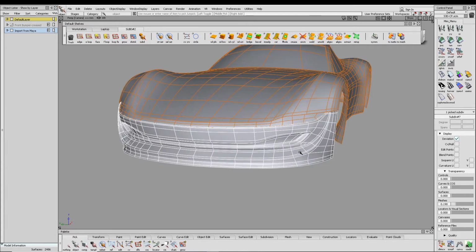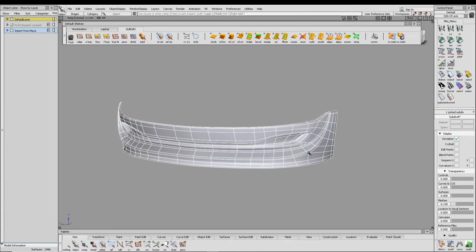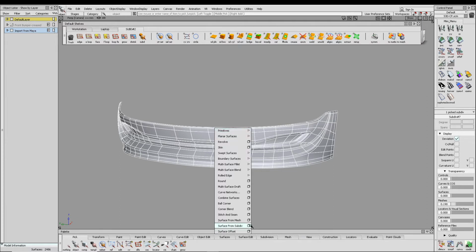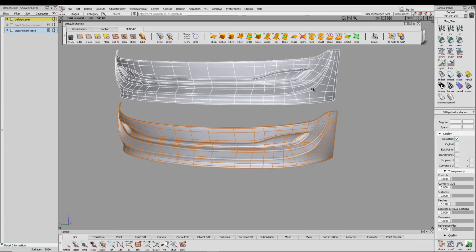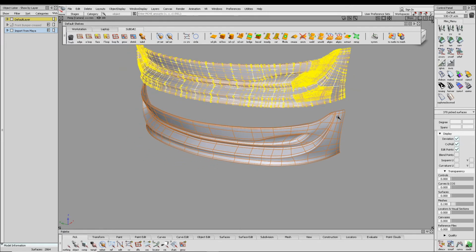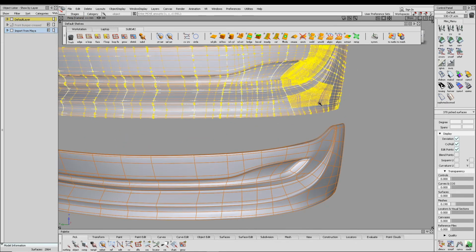Let's focus in on the bumper and talk about converting this within Alias to, say, NURBS or to mesh. Let's start with converting this to a NURBS file. Surface from subdiv, options, and we'll keep the originals. Hit go, and it's instant. Because subdivisional surfaces in Alias are really generating NURBS limit surfaces, if we just convert that to NURBS, it's basically just extracting it as a NURBS model without the subdiv cage.